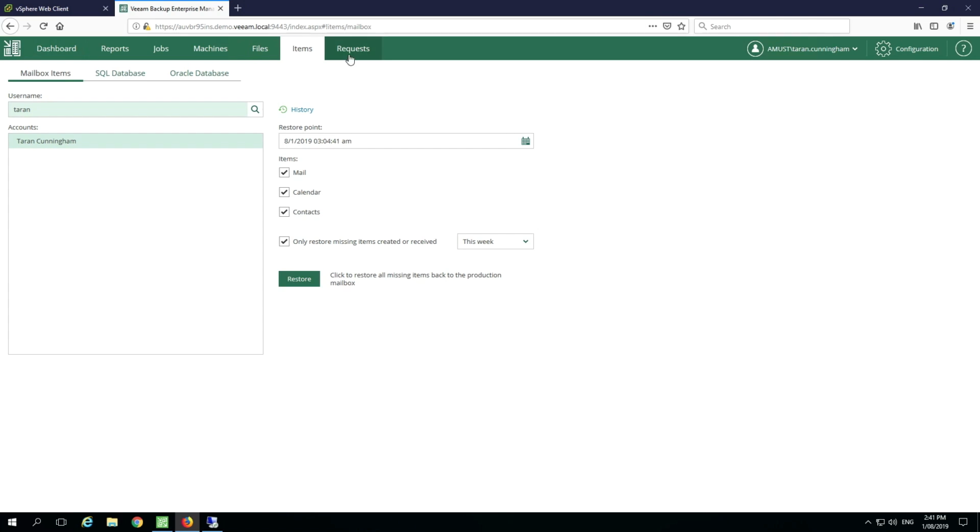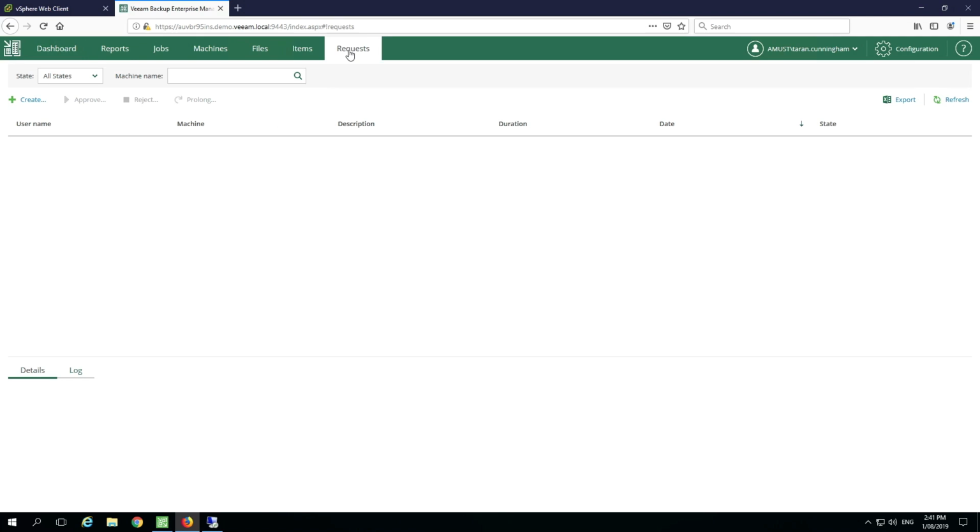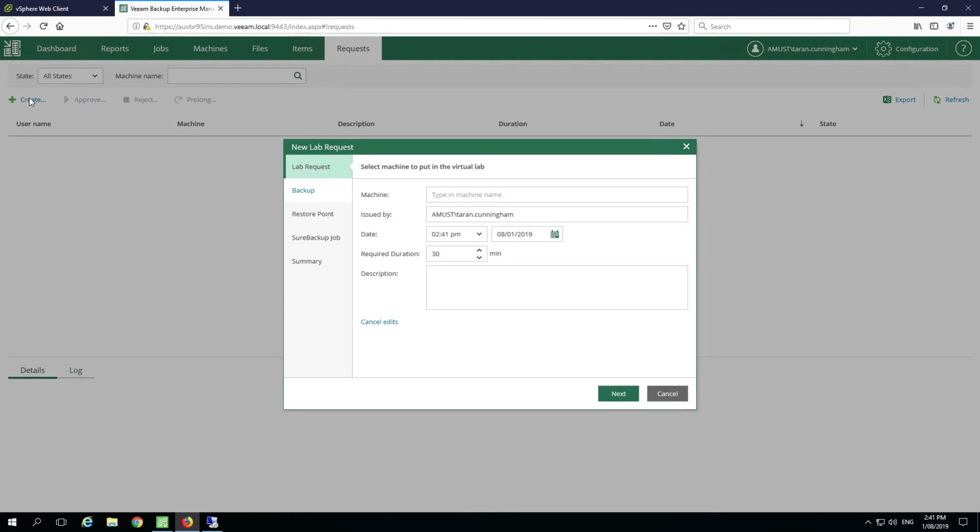There's also request tabs. What the request tab does is it allows our users to come into Enterprise Manager and request access to an on-demand sandbox through the creation of that request. The request could say that we want to have 120 minutes, a couple hours of time here, and I want it to be for my SharePoint application.